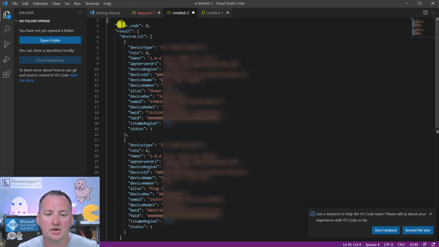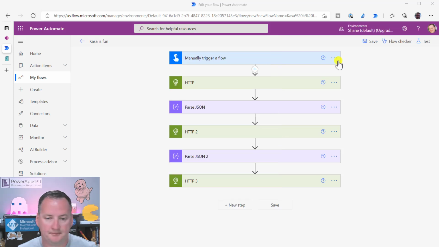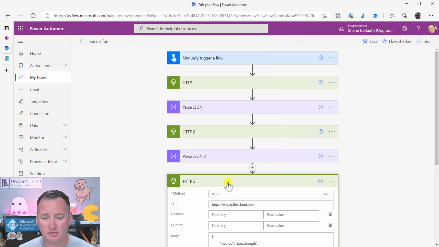So if you look in here, you can kind of read this, right? There's an error code, which is one property. And then there's another property called result. And in result, there's a device list. And in the result device list, there is a device ID. Okay. So now that we've seen that, we're going to go back over to Flow. So let me put this off to the side because I will never remember all that. But you can pause the video.